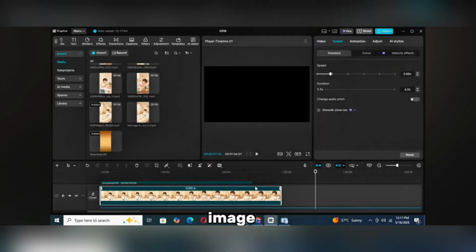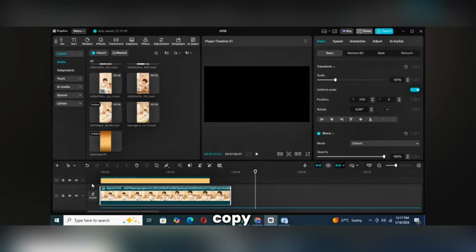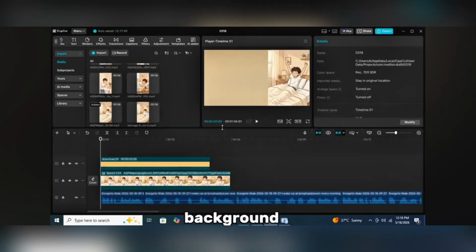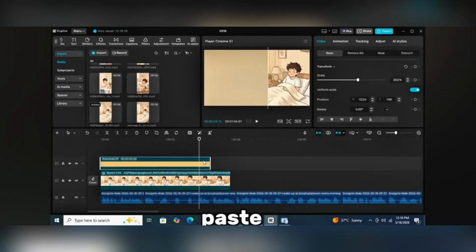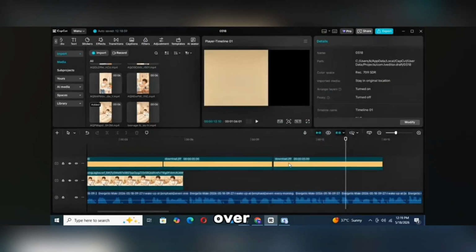Once your background image is placed and color graded, right-click on it in the timeline and select Copy. Now move your cursor to the point where the background image ends and press Ctrl-V to paste it. Keep repeating this until the background covers the full length of your voiceover from start to finish.